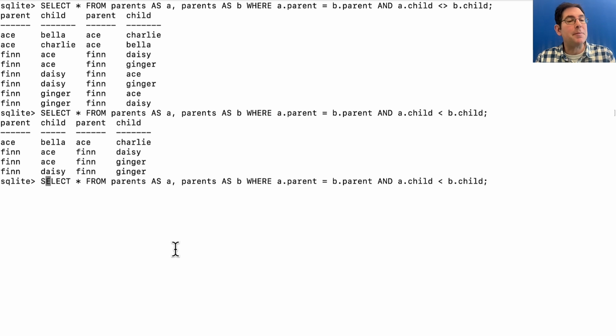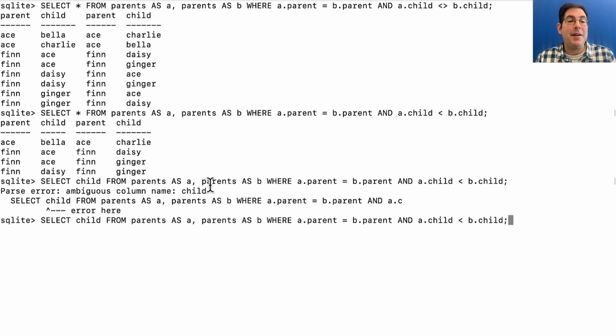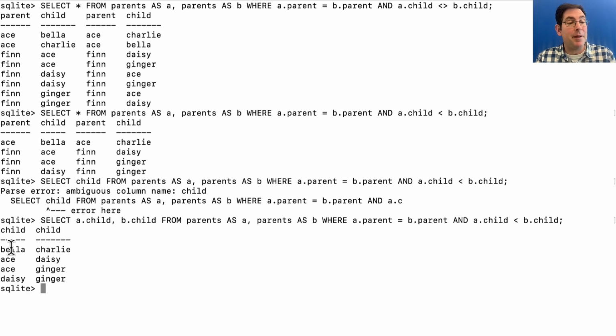That's all the columns of the table. If we're only interested in the child column, writing just child will give an error, ambiguous column name. And that's because there are two different child columns. And so we need to say which one we're talking about. A.child and B.child will give us Bella and Charlie, Ace and Daisy, Ace and Ginger, and Daisy and Ginger as the four pairs of siblings encoded in the parents table.